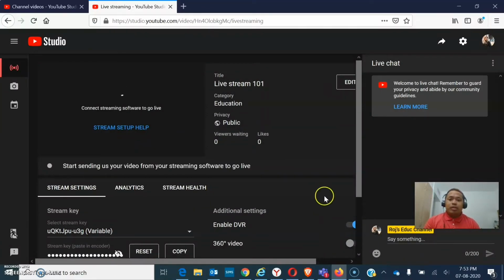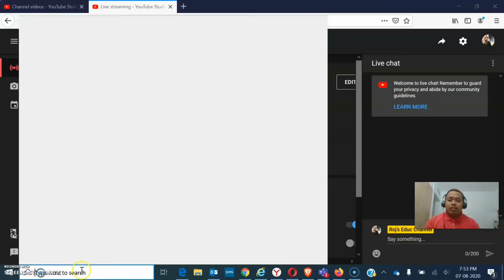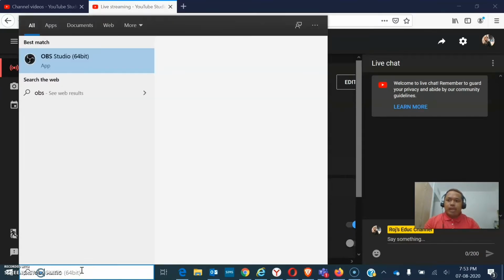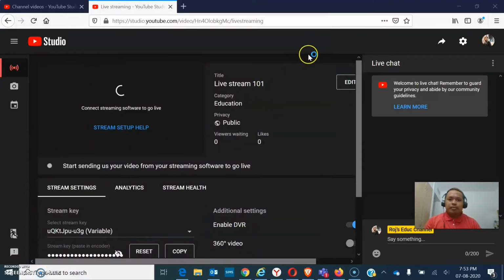Next, we are going to the OBS. So I'm going to look for my OBS and open it. OBS is a software recommended by YouTube which you can use to sync with your YouTube stream. Just like here, it says connect streaming software to go live. So one of the providers for the live stream is OBS. You can download it free on your browser.